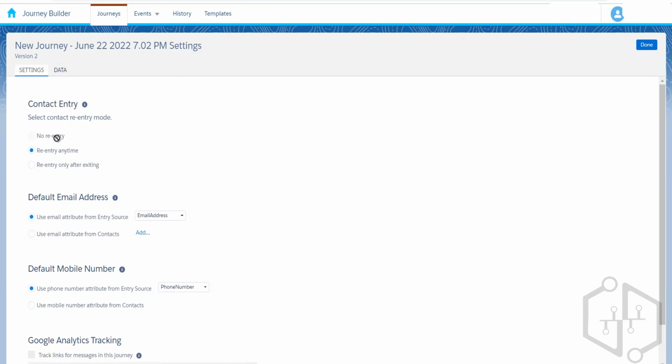So if you choose no re-entry, the same customer will not be able to enter the journey again, and we will not be able to send the email communication again. So we will not choose that for this case. So what are the scenarios where we choose no re-entry?